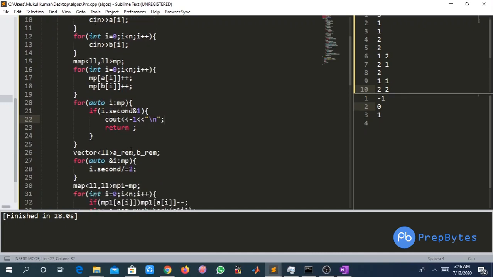And let's suppose we have initialized two vectors, or we can say arrays, A remaining and B remaining. What will A remaining store? A remaining will store the elements which should not be present in array A, it should be present in array B, right? And the B remaining will store the elements which should not be present in array B, which should be present in array A, right?